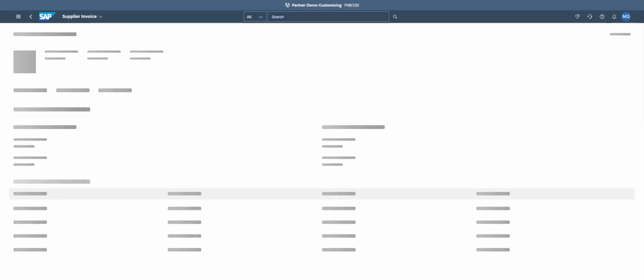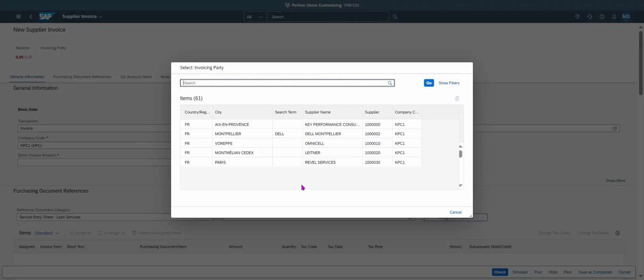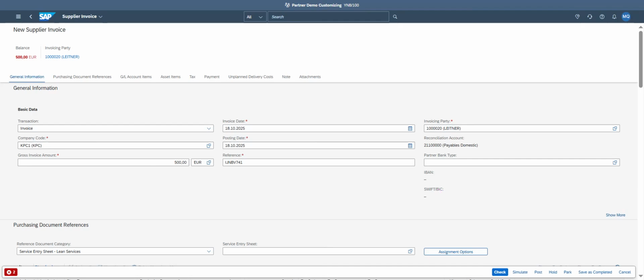In the basic data section, enter the following data: transaction, invoice party, company code, gross invoice amount, currency, invoice date, posting date, and a reference. Okay, let's start together. Transaction, company code, gross invoice amount, posting date, reference. Okay, invoicing party. Okay, right.